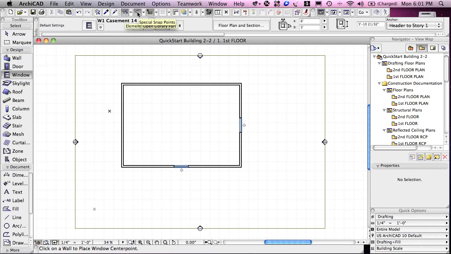This is turned on and off by the option here called Special Snap Points. If I turn this off by clicking on the icon here, then when I go to the edge, you'll notice that there are no tick marks there. I'll hit the Escape key to get rid of the guidelines that showed up. If I turn this back on, again, there's going to be the tick mark there available for me to snap.